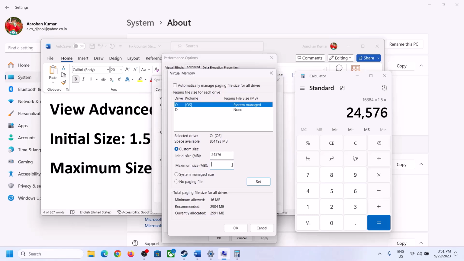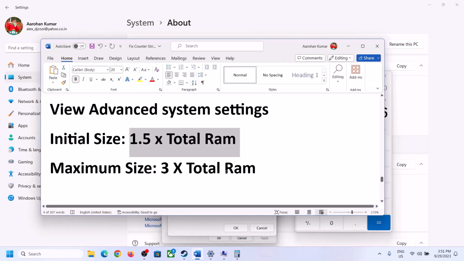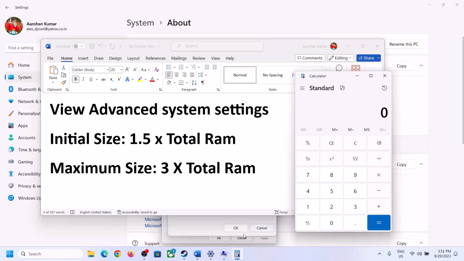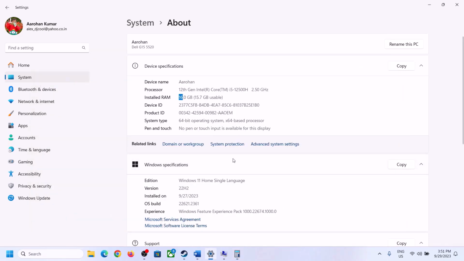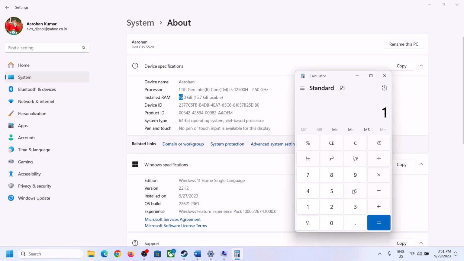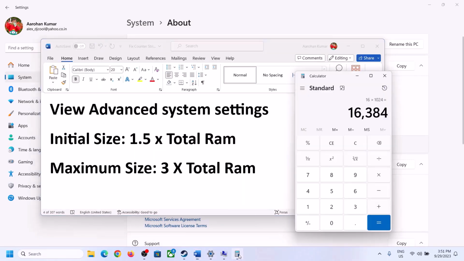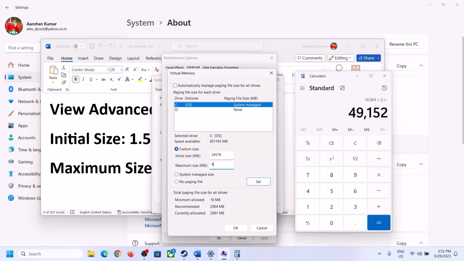So in my case initial size is 24576 and maximum size is 3 into total RAM. Now total RAM in my case is 16 GB. So 16 into 1024, I have converted this into megabytes. Now that is 3 into total RAM. So total RAM is this much into 3. That is 49152.